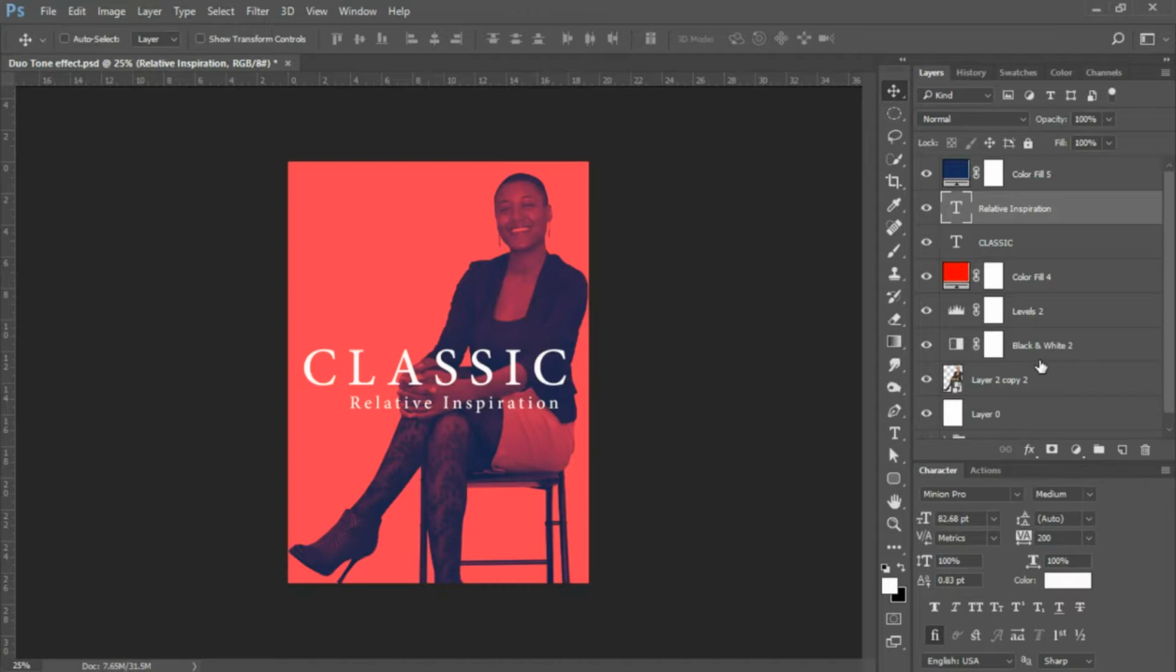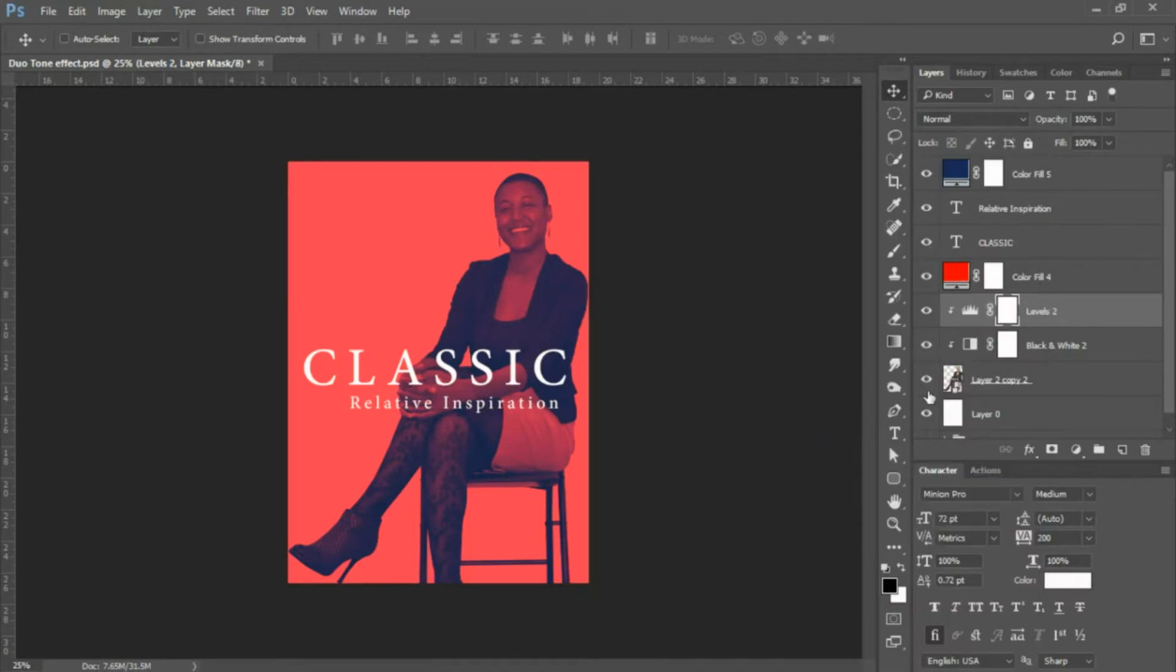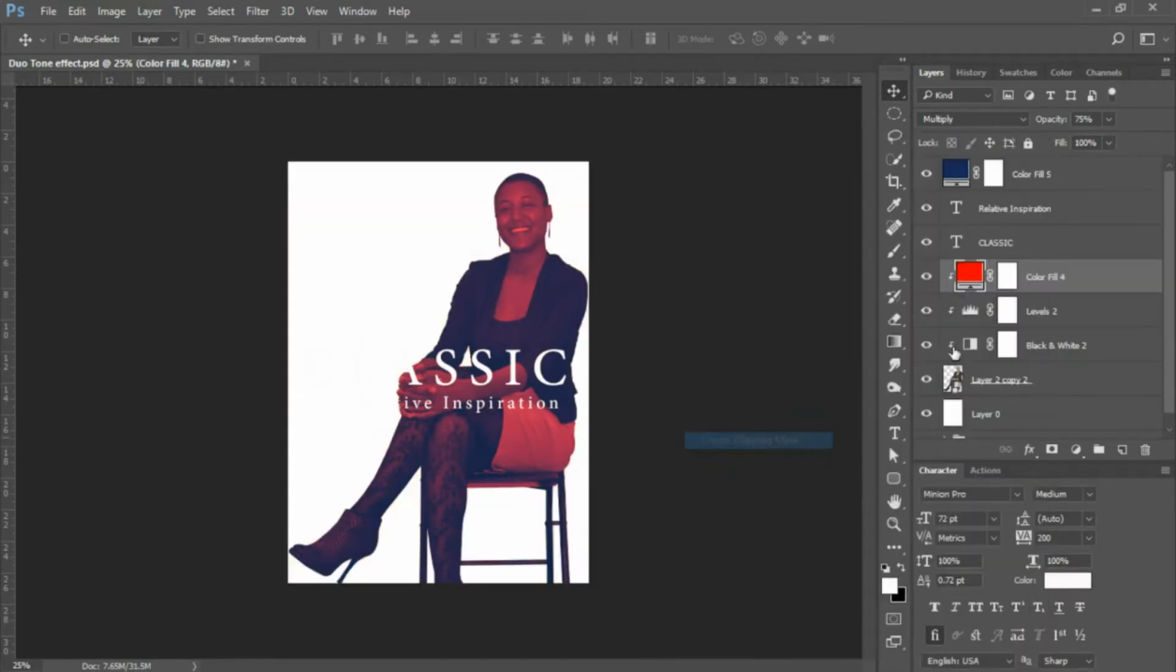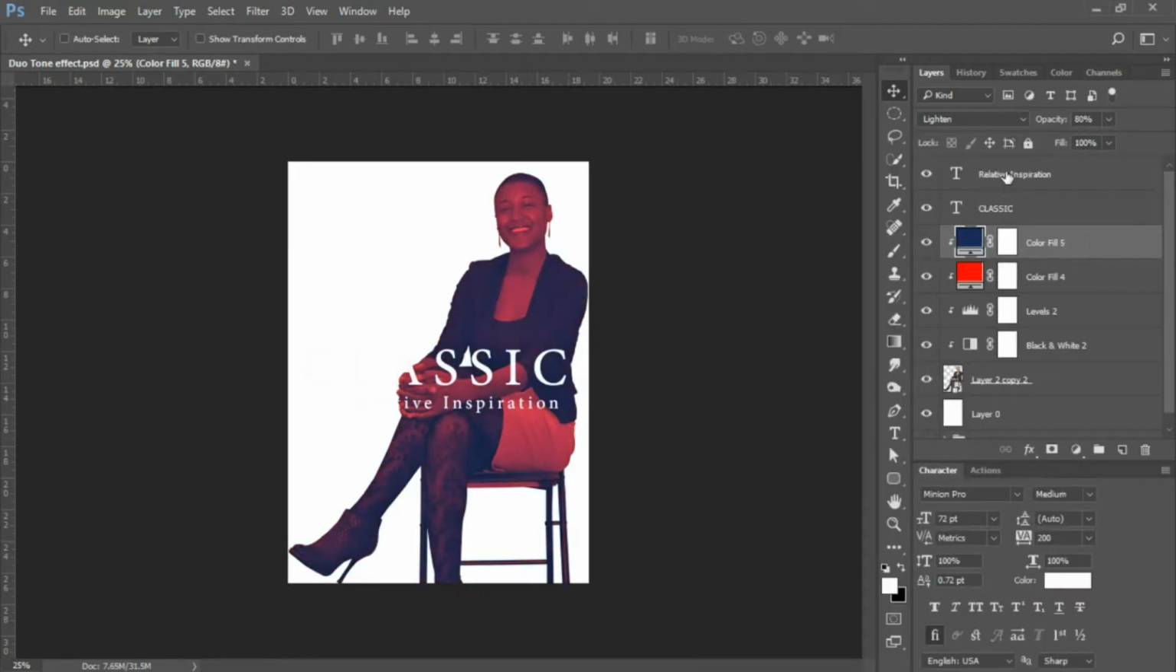You can either hover between the layers and hold the Alt key to clip down onto the model layer, or you can right click on the layer and create a clipping mask. So I'll right click, create clipping mask, and I'll right click on here and create clipping mask. I'm going to bring this layer below here and again right click and create clipping mask. We want our text at the very top because it's going to be above all of our layers here.